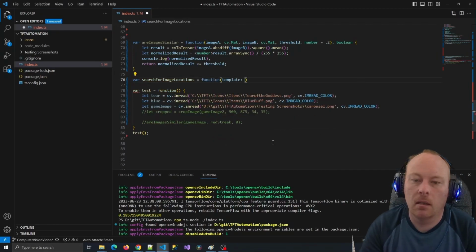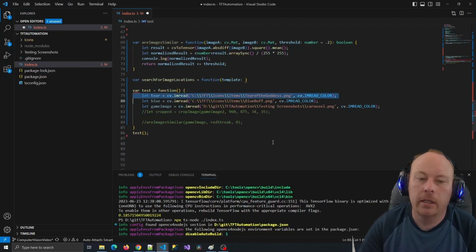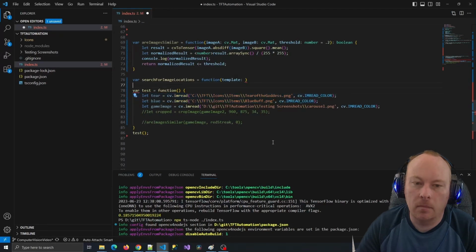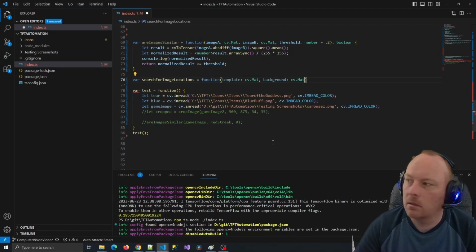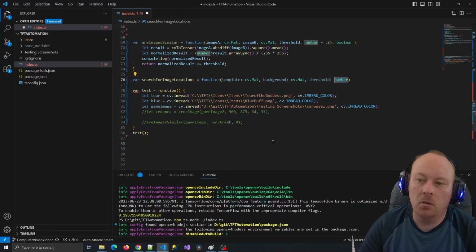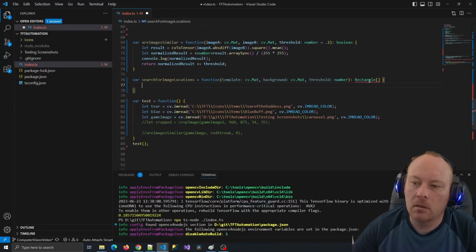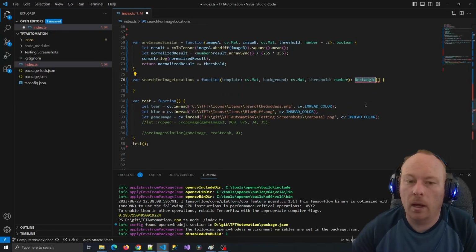This function will take a template, which will be my Tear of the Goddess or blue buff item, and that will be a computer vision matrix or an image. And I want to search for that in a background image, which will also be a computer vision matrix. And again, I want some kind of threshold, but I don't know what value I'll use yet. And I want it to return an array of rectangles. So a rectangle will have an X and a Y coordinate for the top left corner, and then it'll have a width and a height. So that will tell me the exact square that it found that image.